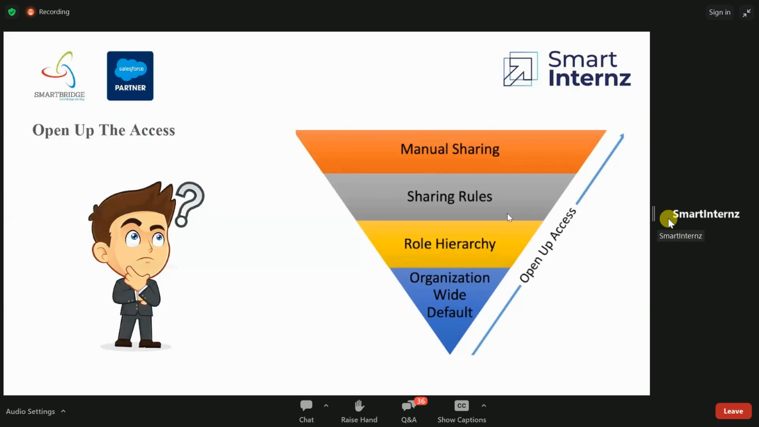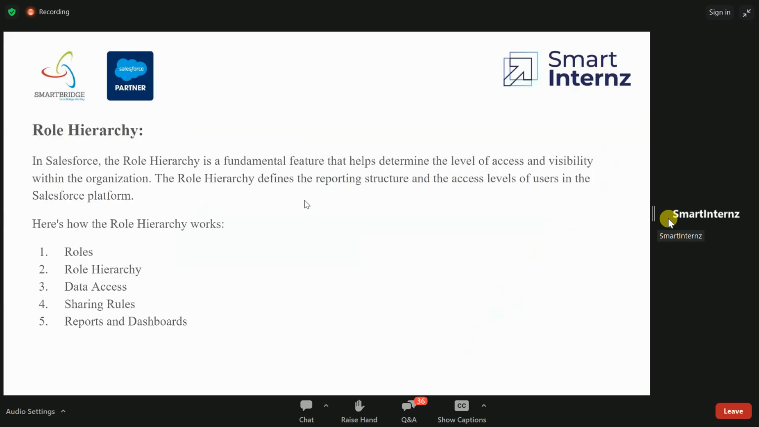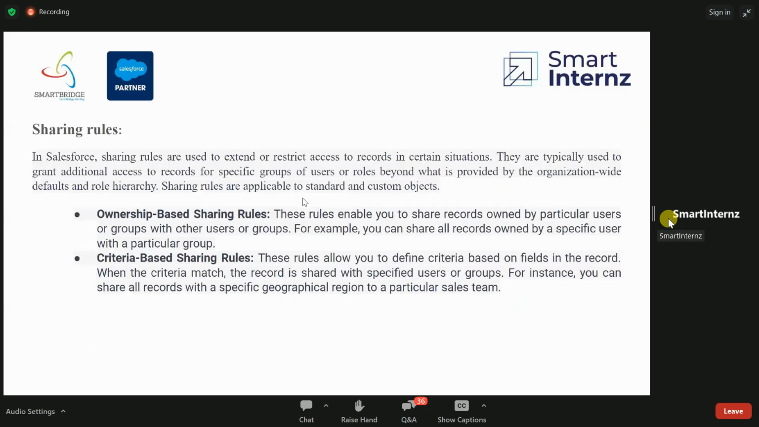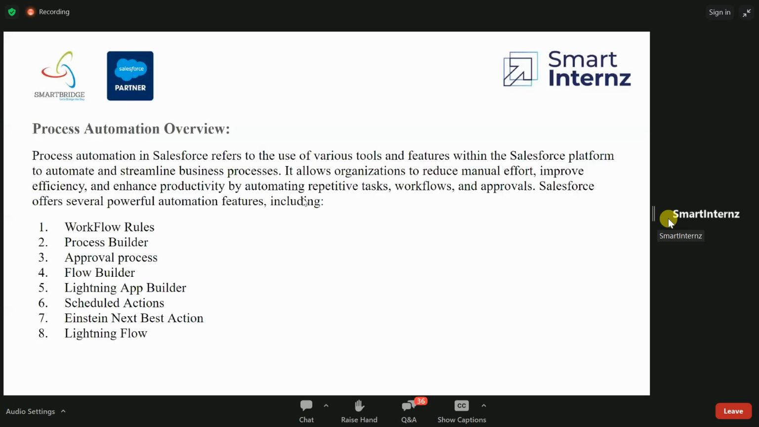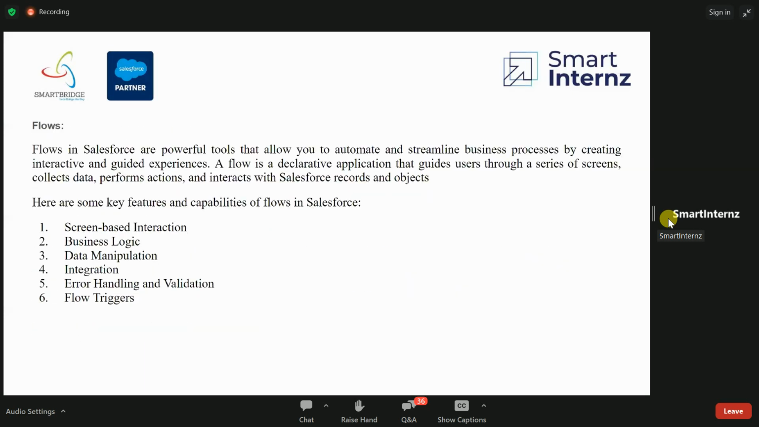Then we have to see the sharing rules. How do these sharing rules work? But we'll start first with another part, which is flows, right? So first we'll start with flows, then if time permits, we'll move to the sharing rules. Okay, so don't worry, I will take that also. No need to worry about that.